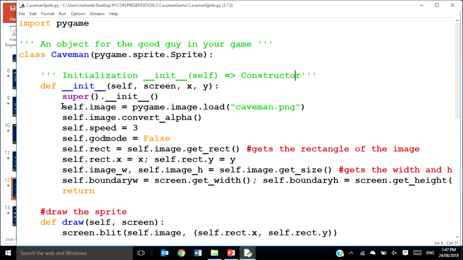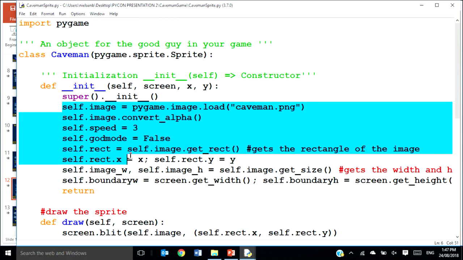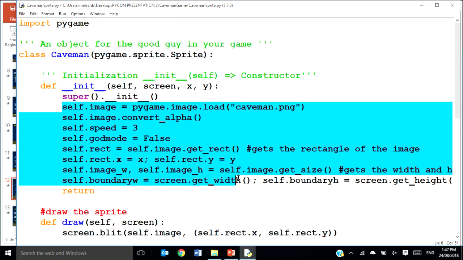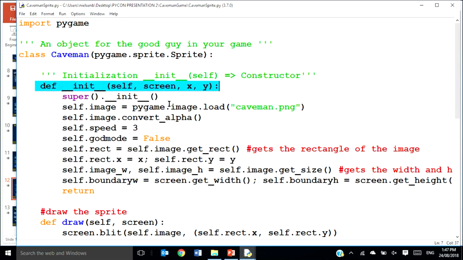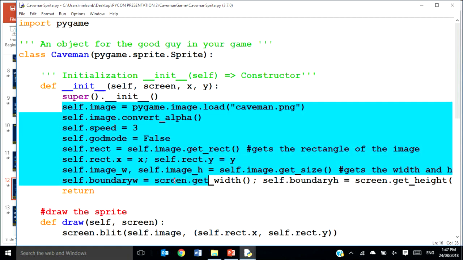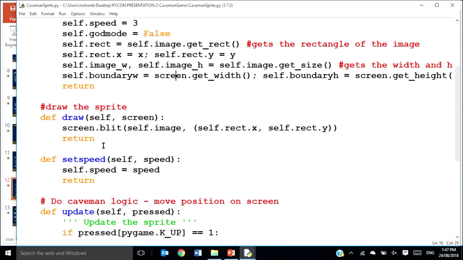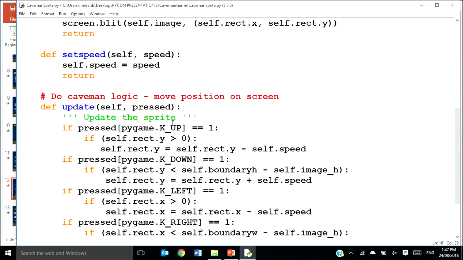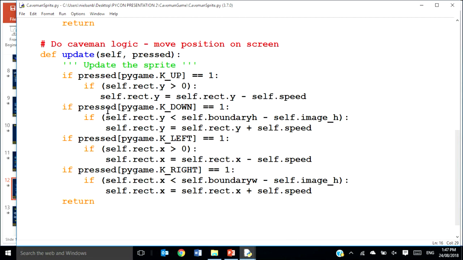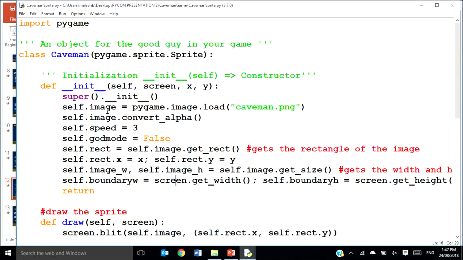So in Python, you can define all your instance variables inside the init function. You can actually define them outside the init function too, but I find it easier to just show students how to initialize their variables this way. And then you have your functions like draw or set speed or update, where it will actually process the user's input. So this is a very, very simple class.